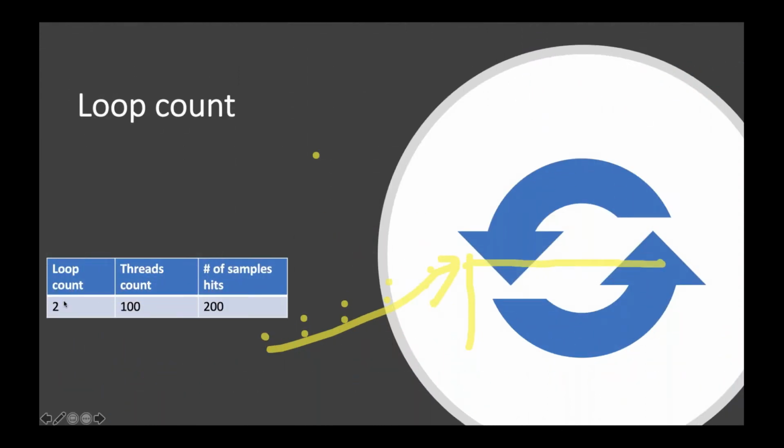So loop count I have given, number of threads is 100. So number of samples we will hit is 200. But here, how many samples do we have? Only one sample in the thread group. Okay, that is the meaning of this. I have only one request in the thread group, and that one request should run 2 times.